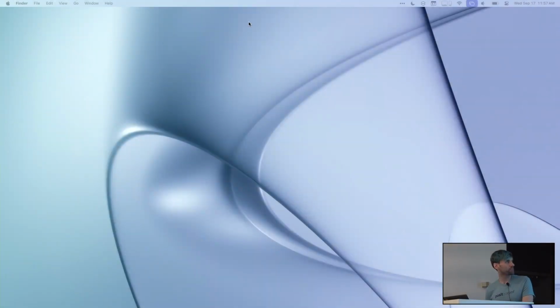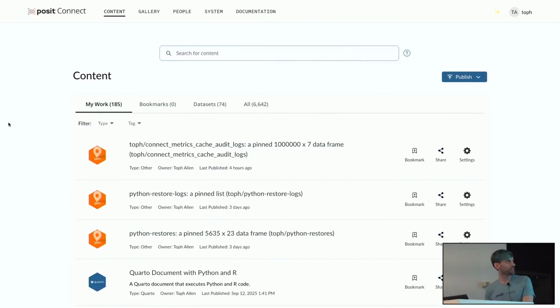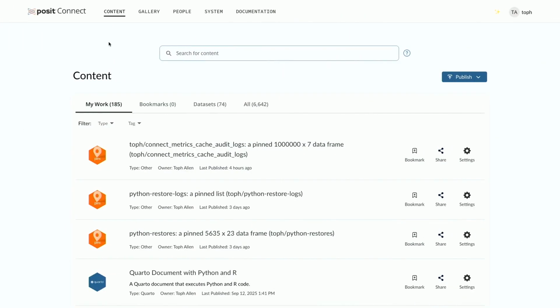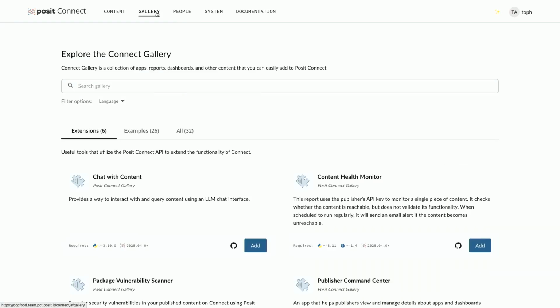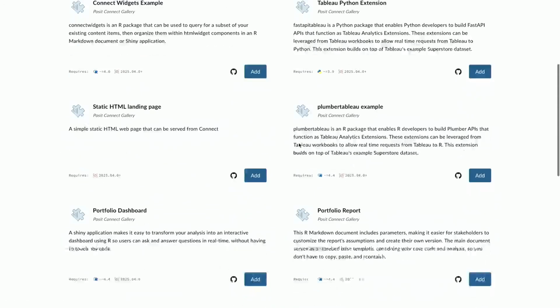So I'm going to show you some of this live on a Connect server. So here I've got one of our development Connect servers, and the gallery is a new tab up at the top here alongside everything else you are familiar with. So I'll go over to the gallery, and we've got a bunch of example stuff.